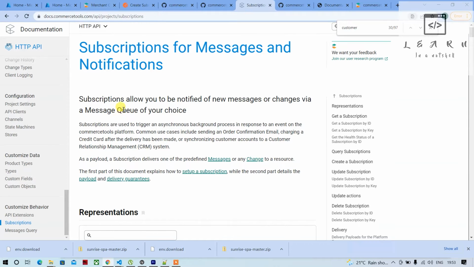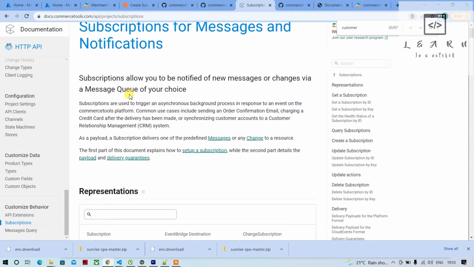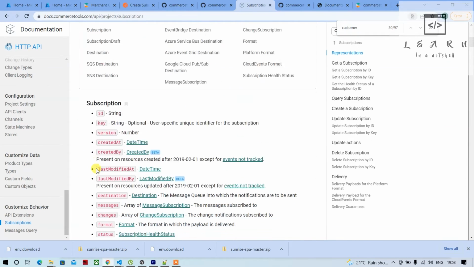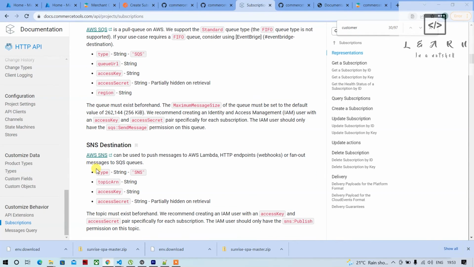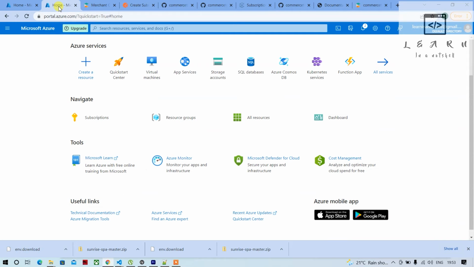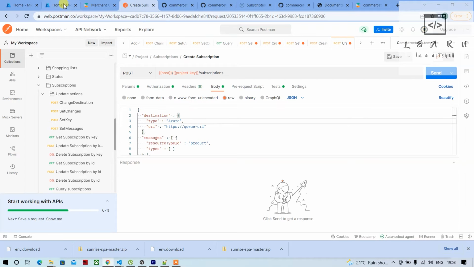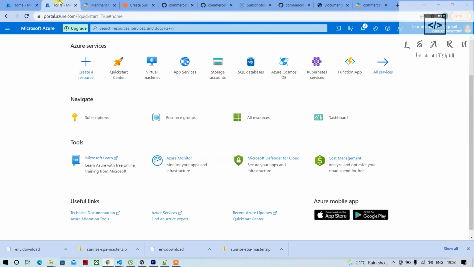For that, first thing we'll have to go through is the subscription doc. So basically, we'll be using Azure. Azure is one of the cloud services. Just like AWS and GCP, Azure is one more thing. This is by Microsoft, of course.